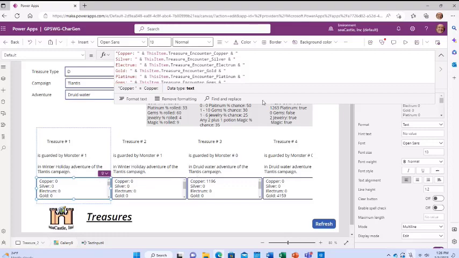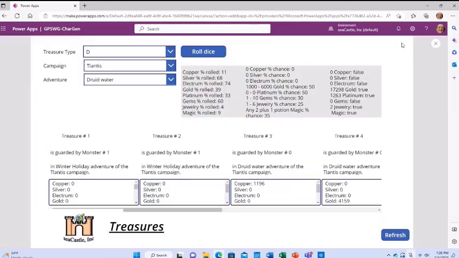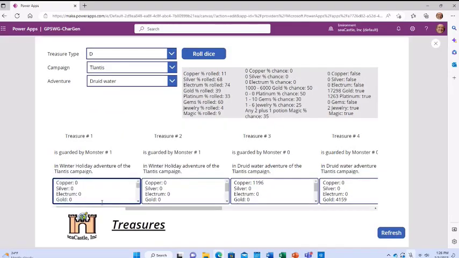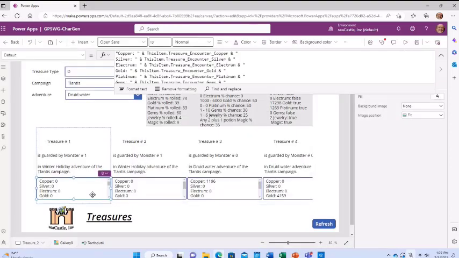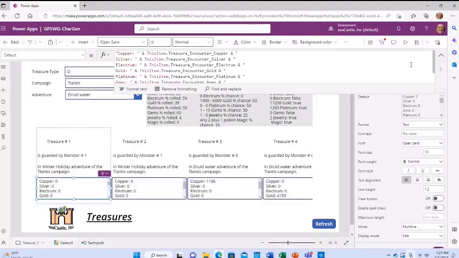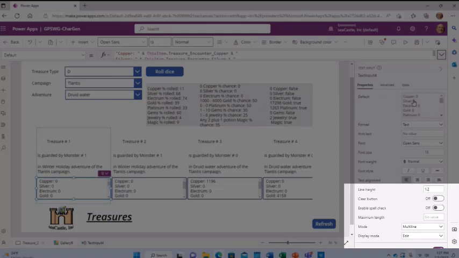And at the same time, if I run this, if you recall, they can change these values, and I don't want that. I don't want people to edit that directly in there. This right now is just meant to be a treasure generator. So let's make that text input defunct. Let's deactivate it so that you can only see it. So that's the display mode.